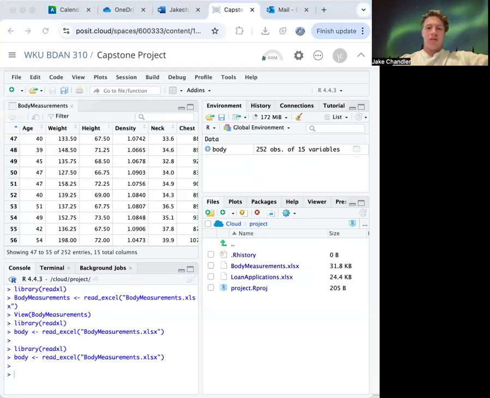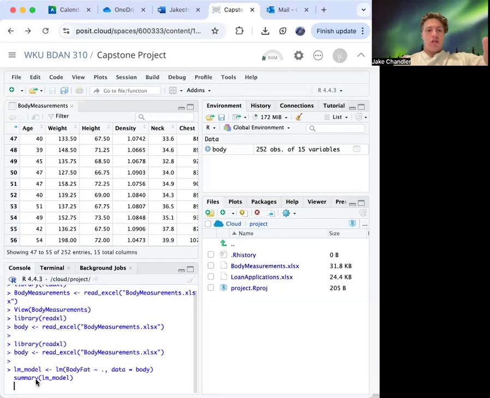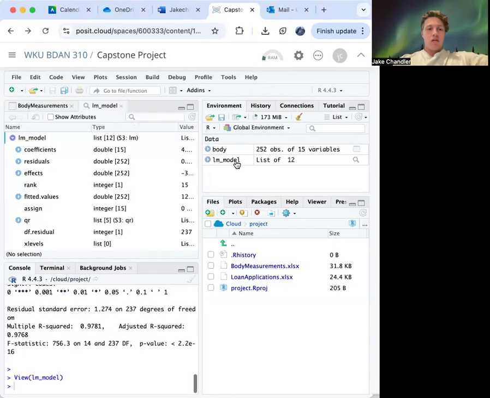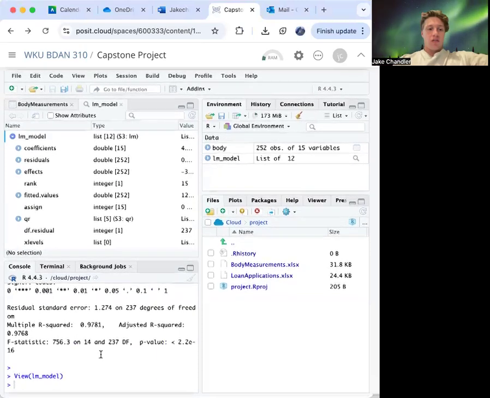Now we're going to build a linear regression model. This will help us predict body fat using all these variables. And there's a summary key that you can put in there, and that gives you the overall model performance pretty much for what we're looking for. So go ahead and copy that in there, and boom, we got our model right here. So pretty cool.